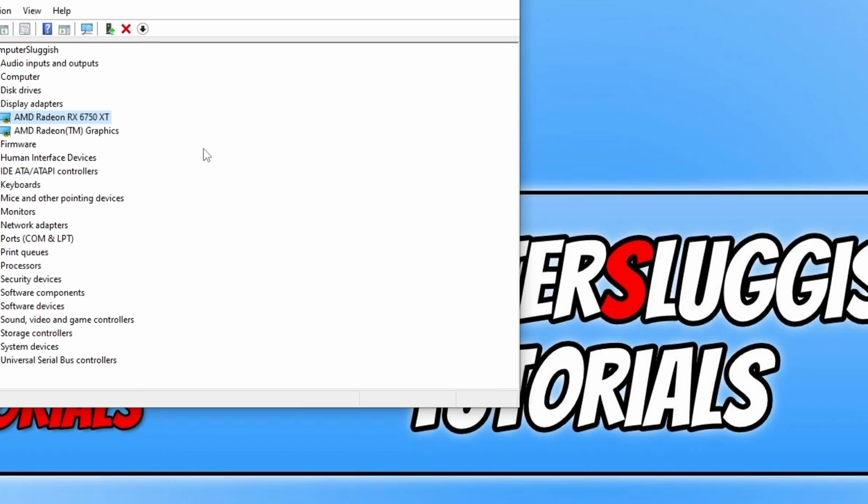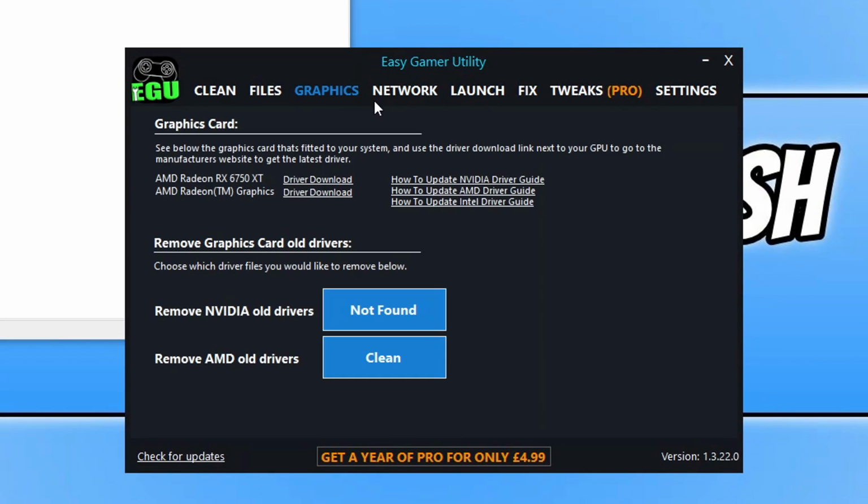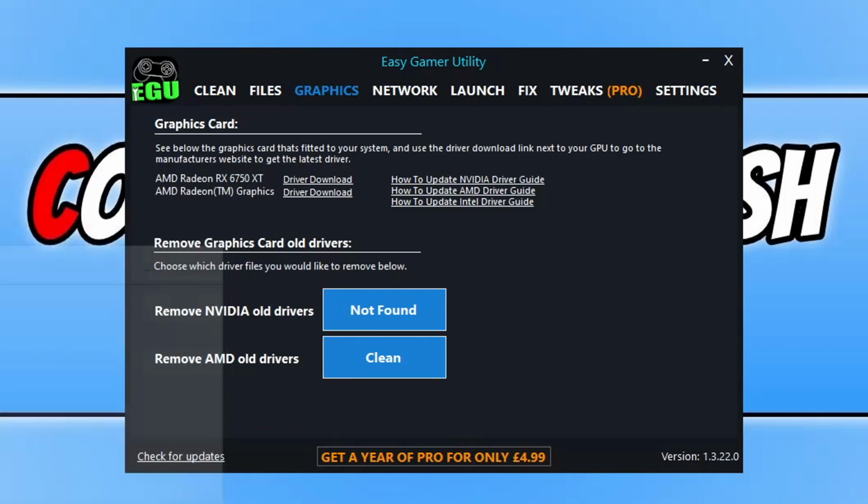Also, if you download a program that I created called Easy Game Utility, you can see what graphics card you have there, and then just simply click on driver download and it will then take you straight to the manufacturer's website. So Easy Game Utility does also bring me on to the next method.